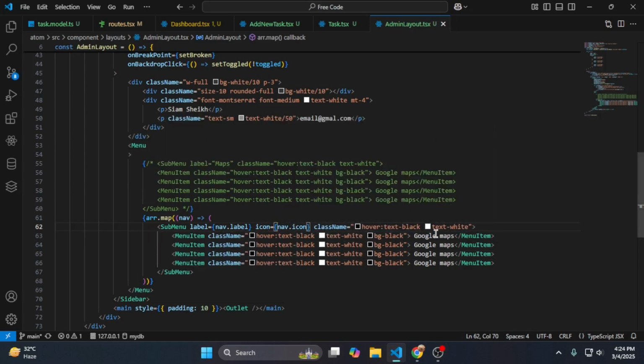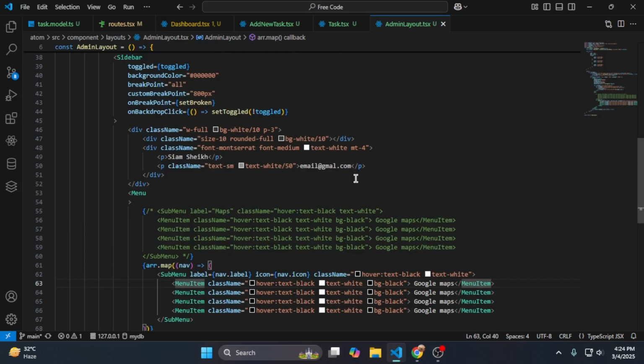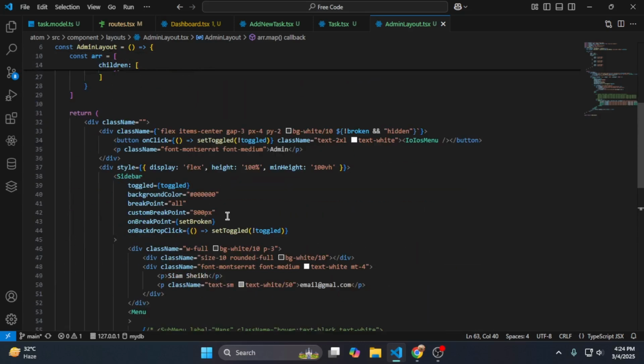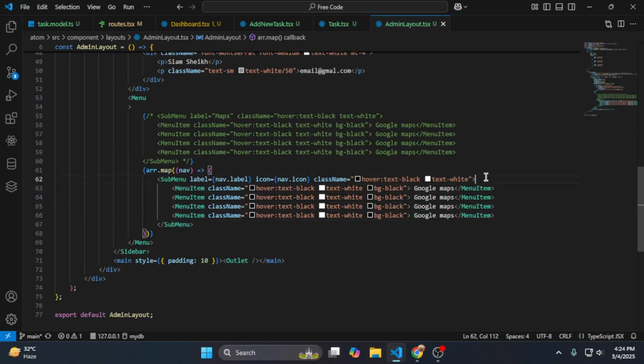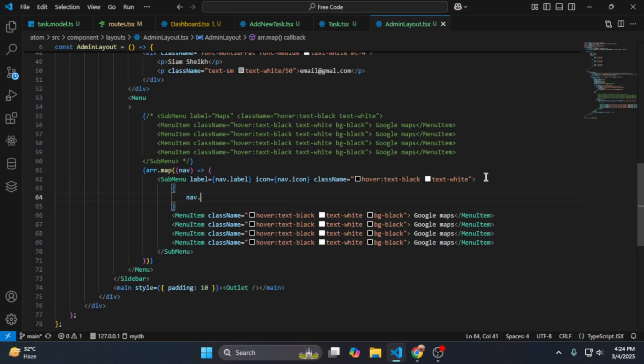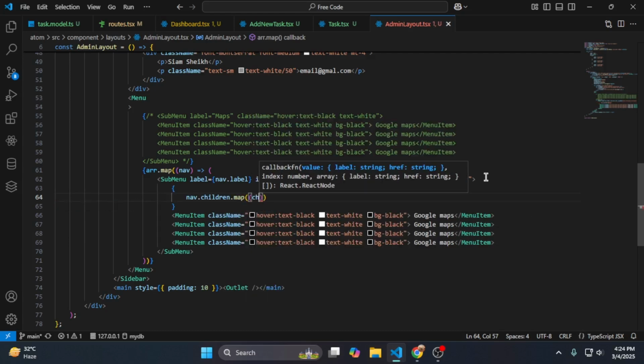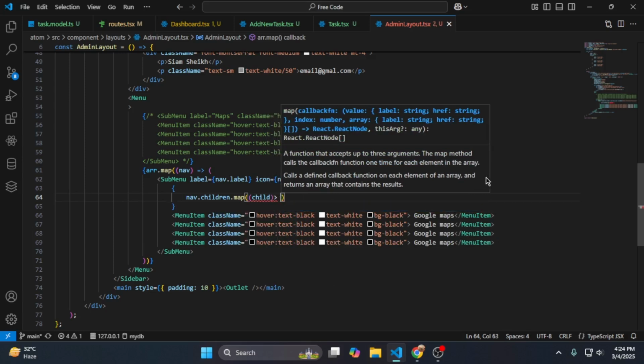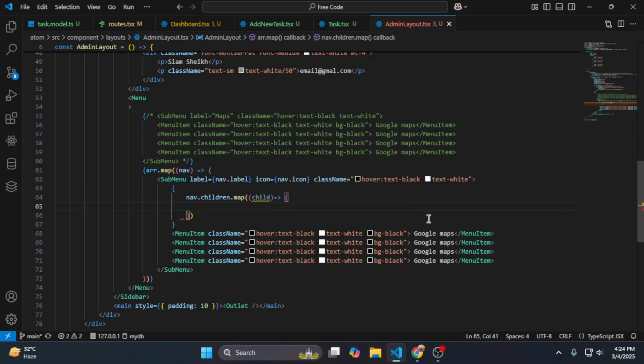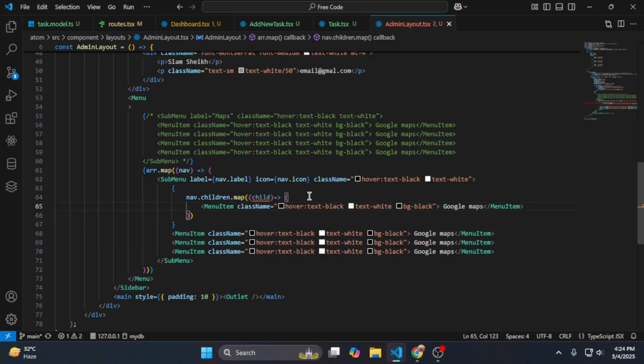Now I have to use the children. You can see here, you can take a look, there is a children, so I have to use it. So now I can make a map here: nav dot children dot map. That is something like child. There is a child. I just copy this thing, cut this and use child dot label. Now if I cut this one and refresh it, you can see it has created the map and this kind of thing.